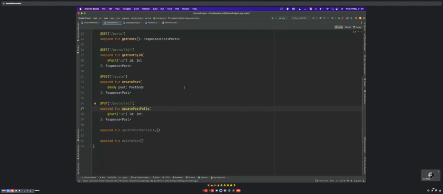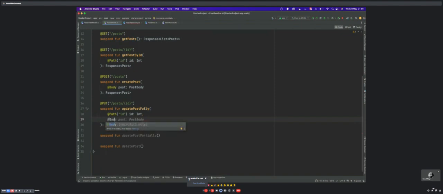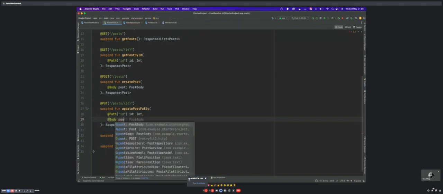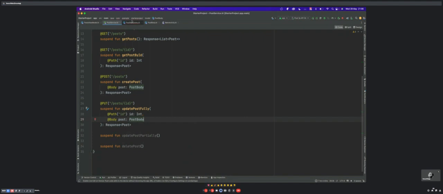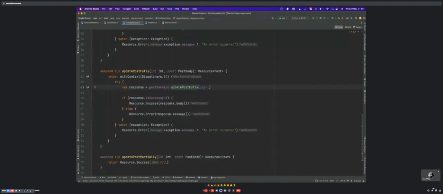There's one thing I missed here. Since we are updating the post fully, you have to pass in the body, like the post you are updating. So you have to pass in the post you are updating here and come here and say post body. So pass in the ID of the post you want to update and pass in the post that you've updated, maybe the description, the title. Yeah, that's it. Everything remains the same.